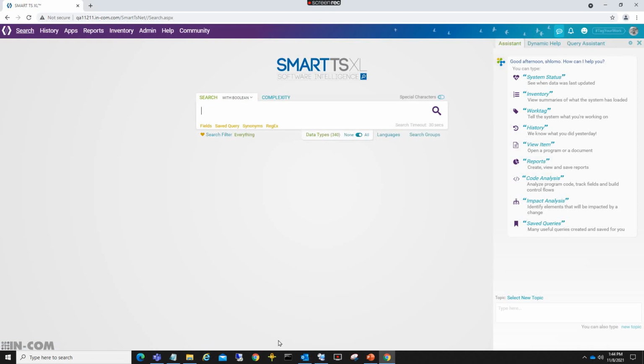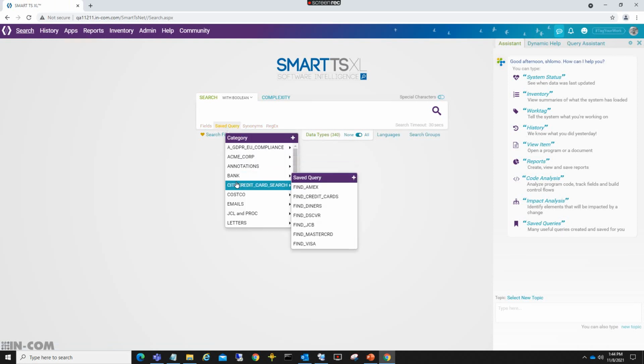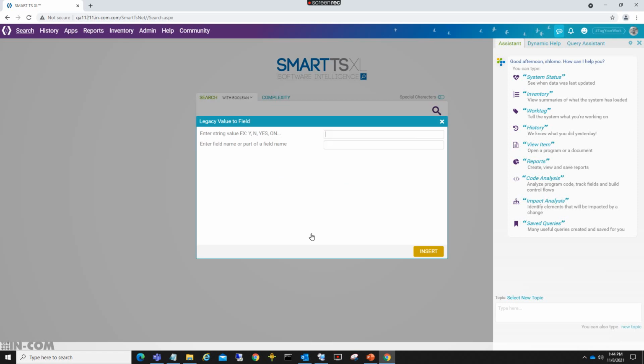A dynamic query requires input from the user before moving on. Let's have a look at what a dynamic query looks like. I'm going to go to mainframe, and I'm going to go to the legacy value to field. It's basically we're looking for where are we moving a value to specific fields.